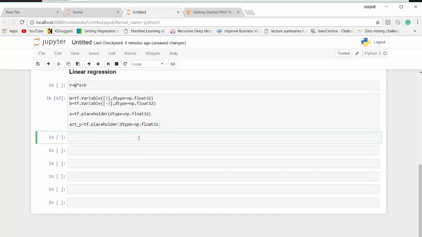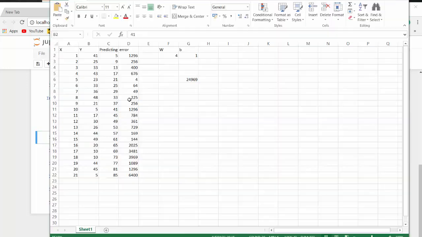Now what we need to do is define our linear model. So my linear model is going to be w into x plus b. I hope this is clear. So my linear equation is going to be w, the weight, into my x variable, plus my b. And similarly here, we calculated the errors. The way to calculate error is we need to subtract these two values, one predicted, one actual, and then we have to square.